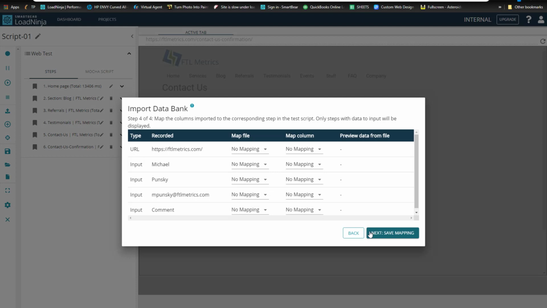And the cool thing here is LoadNinja already knows those fields that you can map data to. In this case, we have our first name, last name, email address, and comment field. And in addition, we have the URL of the site. What's cool about that, we're not going to use that today in this video, but you can actually create a load test by having 1,000 URLs in a data file, pull that in, and then just hit those URLs. So it's very powerful.